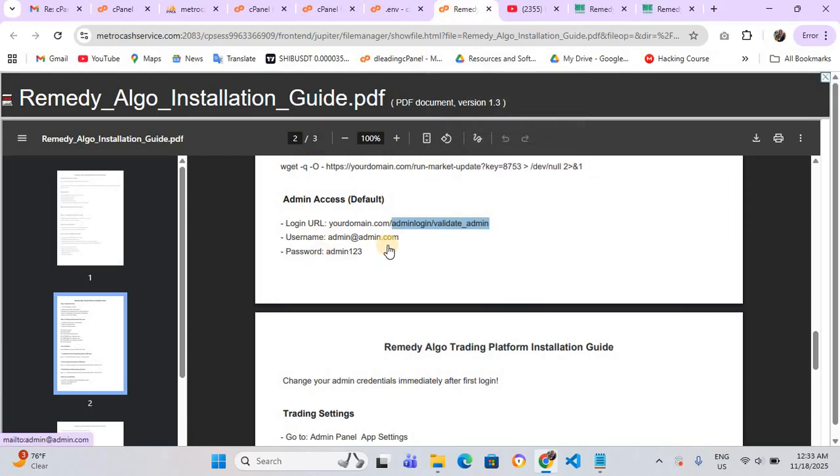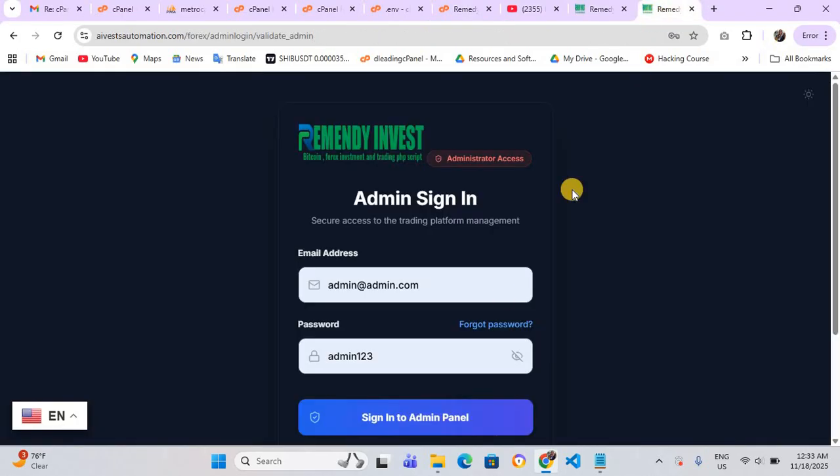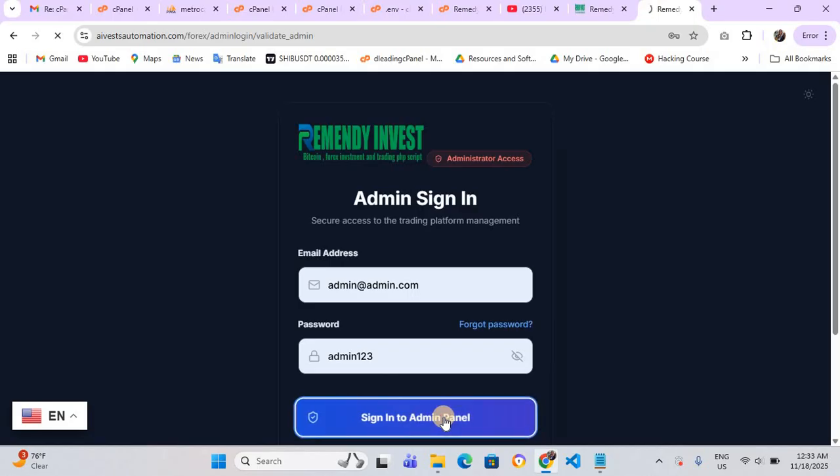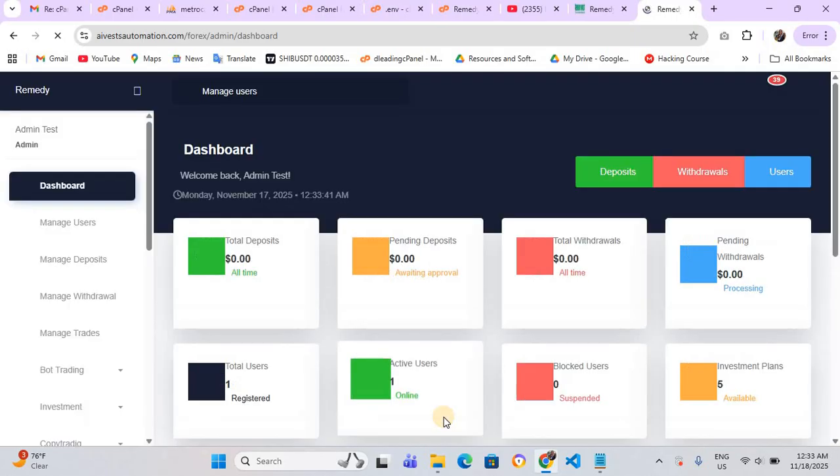Make sure you change it once you log in, please. It is very, very important. If not, I'm not responsible for it. So just log in. So I'm going to wait for it.